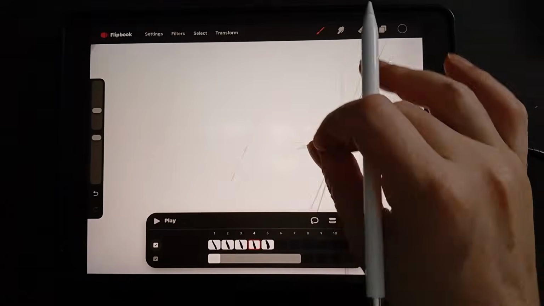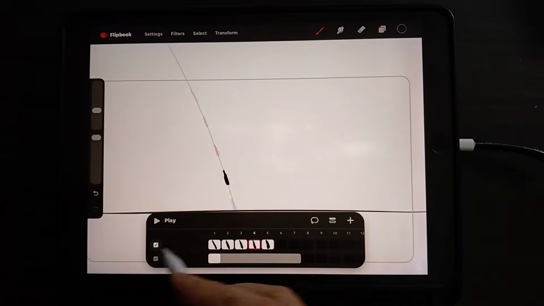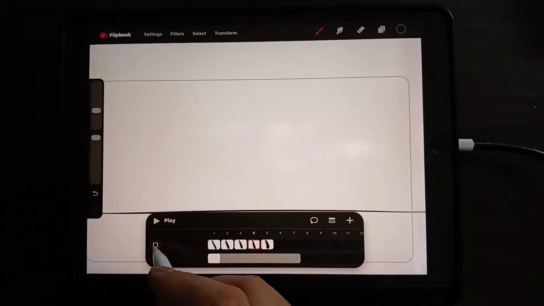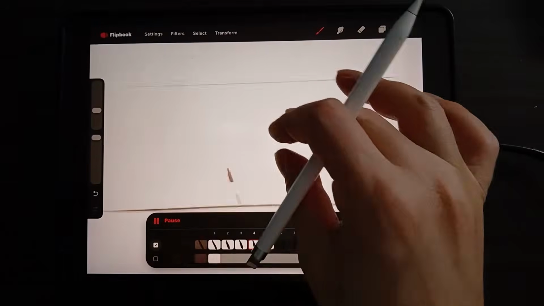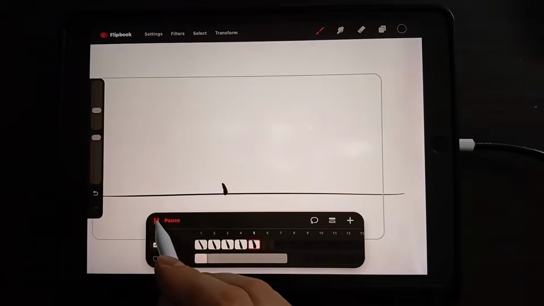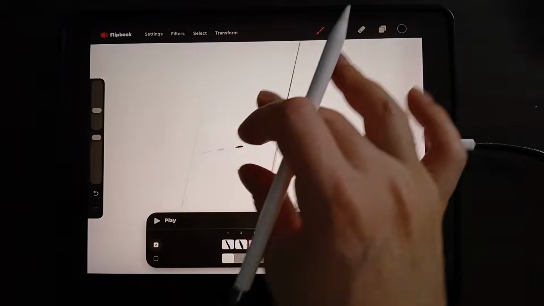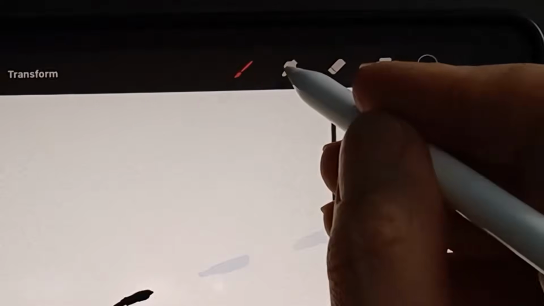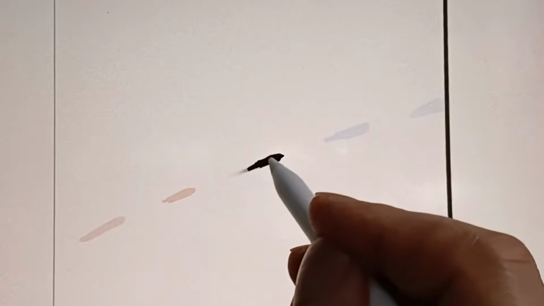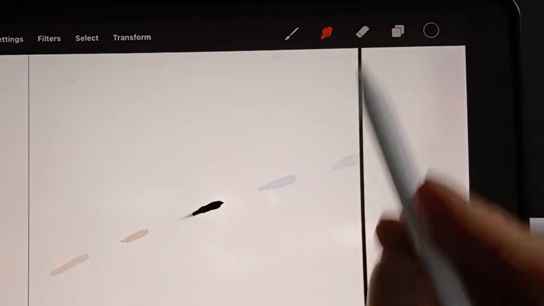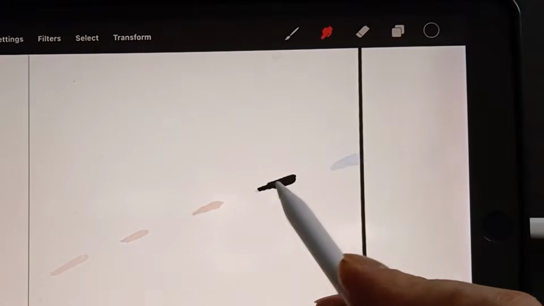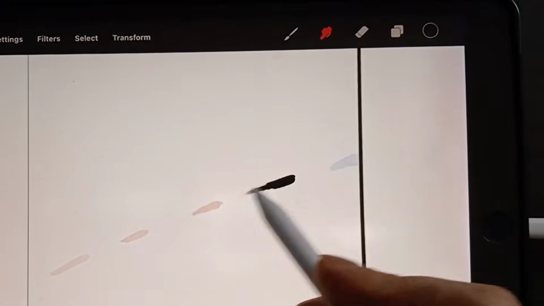You can make it a little longer to give a sense of speed, but this is what I have right now. Okay, and if you want, you can get a little artistic with it and just blur it out with the smudge tool, especially as it reaches the end.